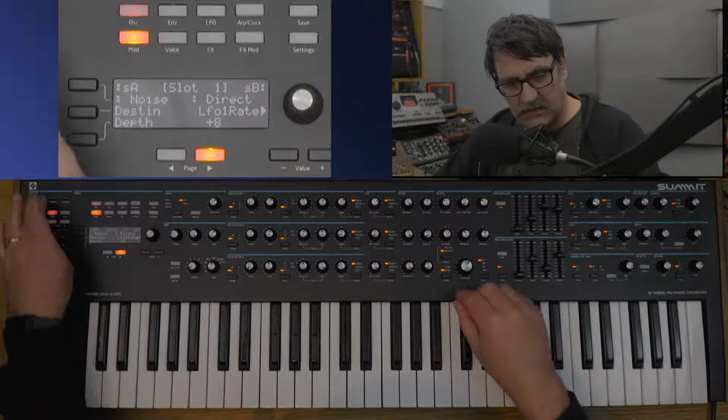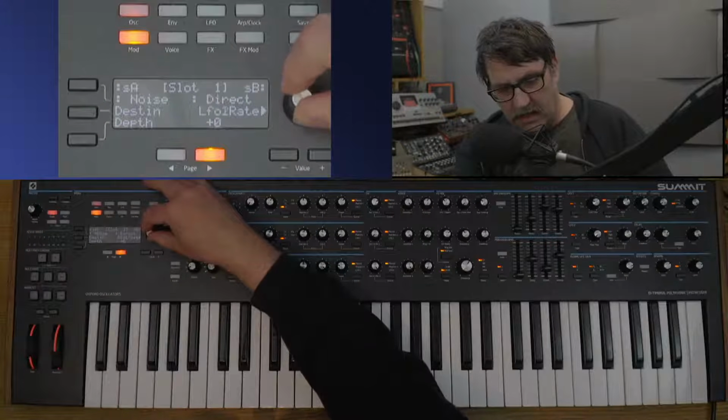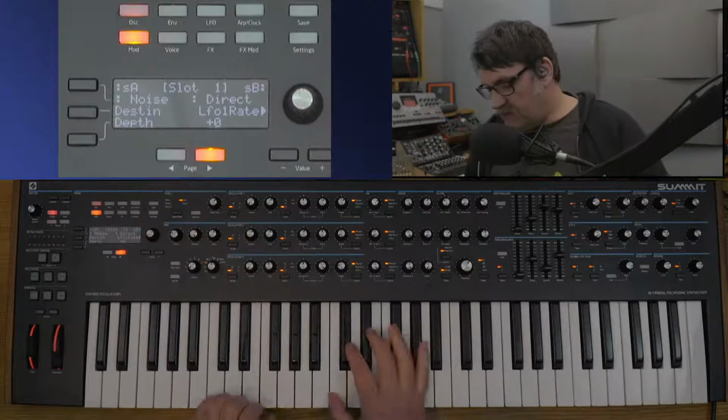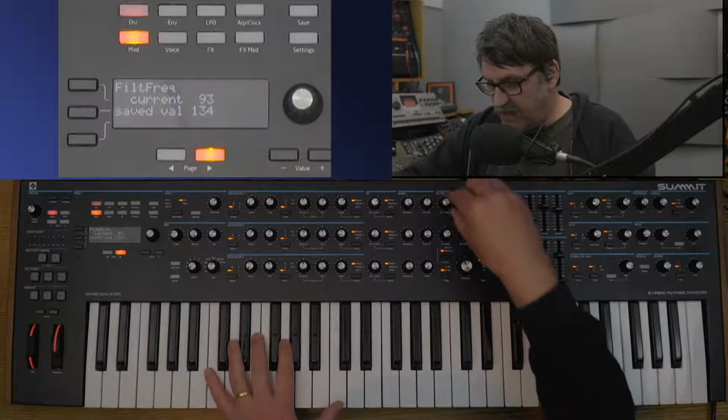So let's just initialize again, and we'll do that again. So noise, LFO1 rate. So this is without any LFO. Let's put some LFO on the filter just because it's there and it's dead easy to do.